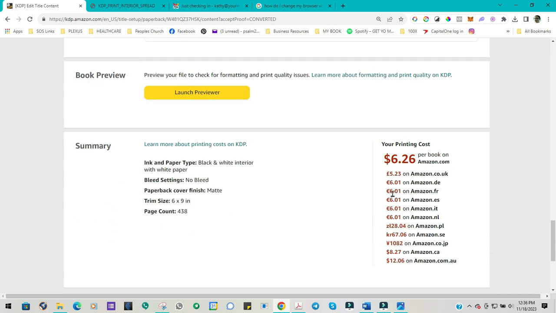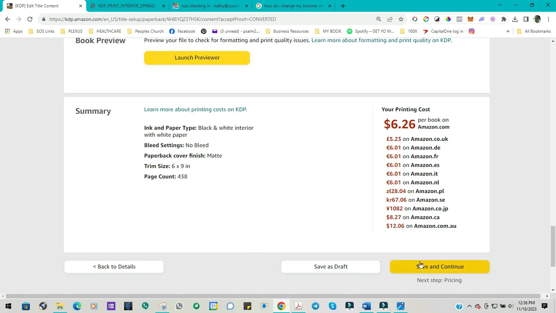And once you do that, then you're going to get this summary of your costs. So it tells you what you've chosen: black and white interior with white paper, no bleed, matte finish, your trim size, and the page count. If you accidentally chose anything wrong here, this is a great way to review it. Now it's going to tell you your printing cost. This book is going to cost $6.26 to print. And it also tells you the cost to print in these other markets.